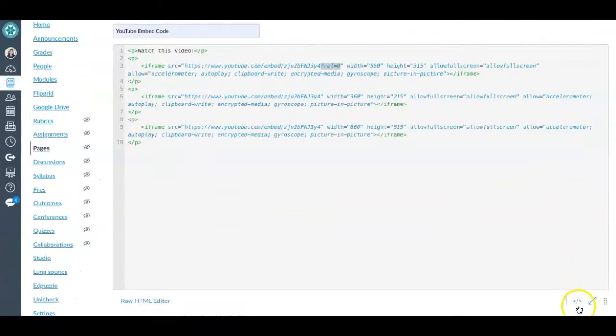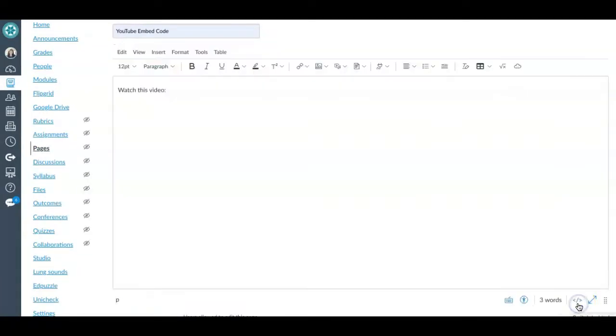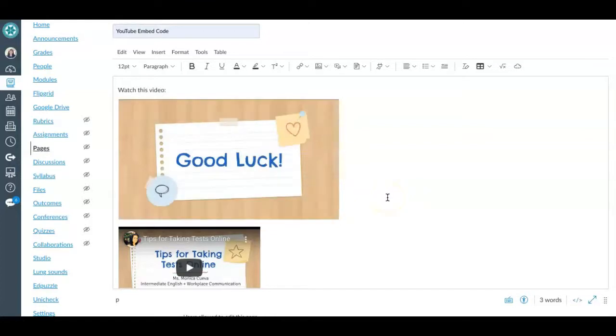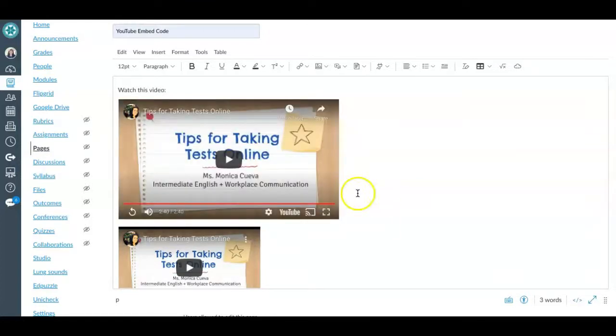So I'll click on the HTML icon to go back to the rich content editor, and we'll click that first video, fast forward, and there we go. The video ended, and it's just prompting the student to watch it again. There are no suggested videos, so that is very helpful for our students.